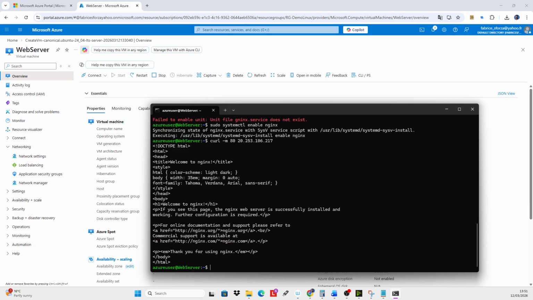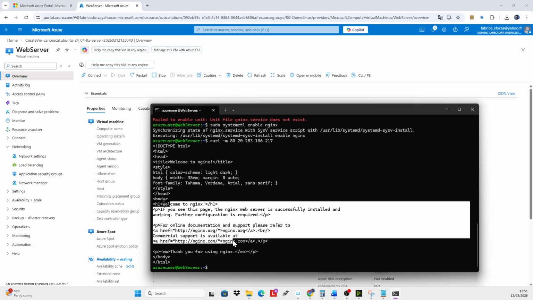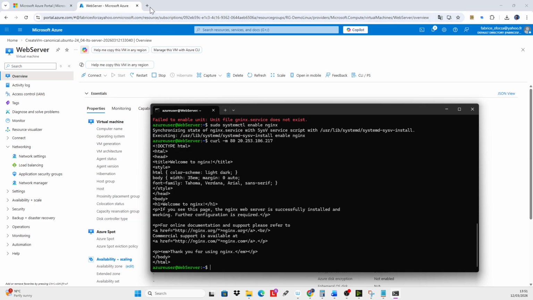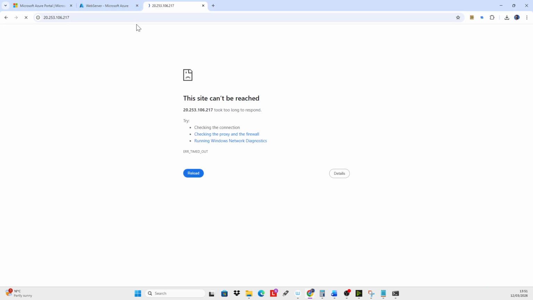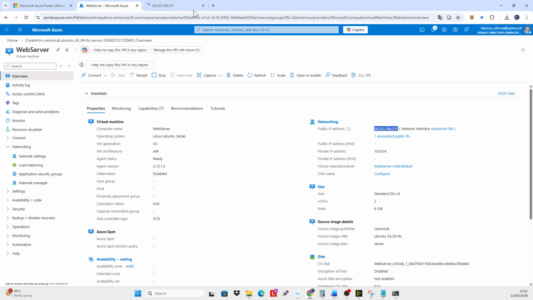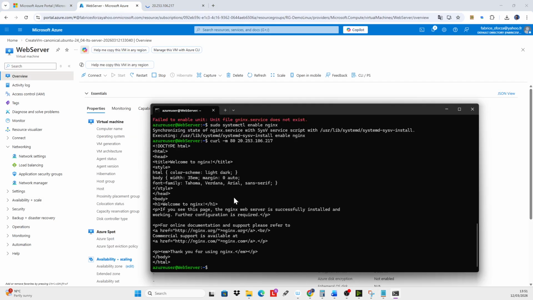Okay, so here you have welcome to Nginx. That's working correctly. Of course, you can also take your IP address here and type it in the browser, and you will have the welcome page. This is HTTP, and this is where you will be able to access your VM. It's working correctly, fantastic.